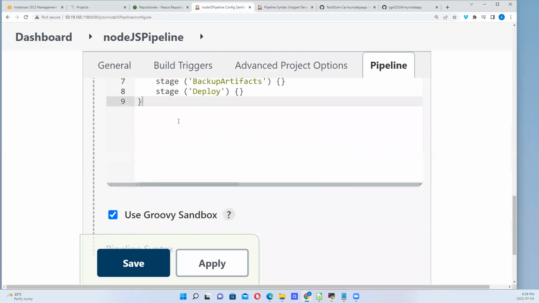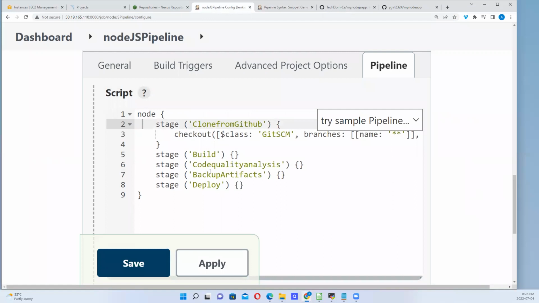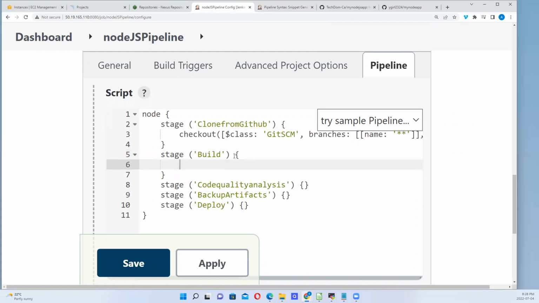So let's come here. I'll move up a bit. I have to make this bold so that it will be legible. Okay, so the next step is to build, right? To build in Node.js, in the NPM, Node Package Manager, we run sh, then we put npm install. So that's what we need to do a build, okay?